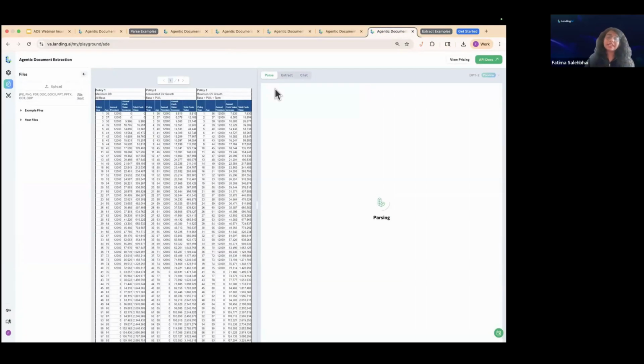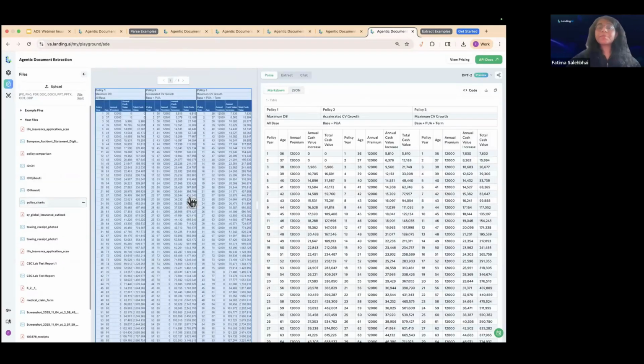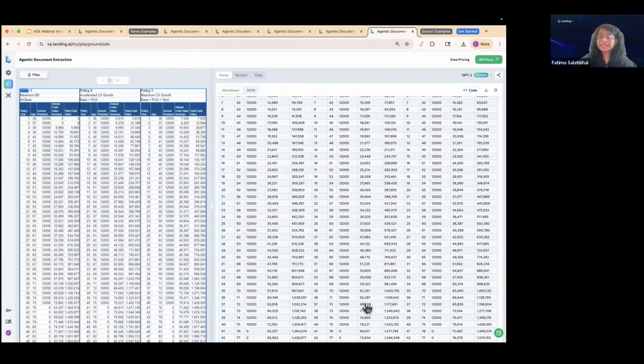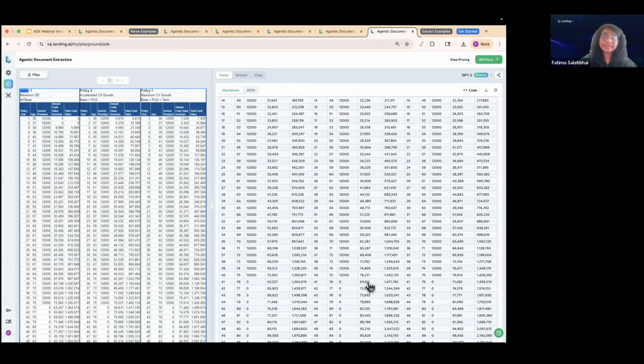Generally, it takes about 8 to 12 seconds to parse a single page from our API as well as from the playground. This is the same image that I was trying to parse. It's detected as one whole table, and then all the values are being extracted in the correct cell.